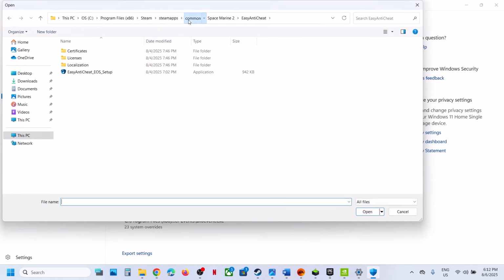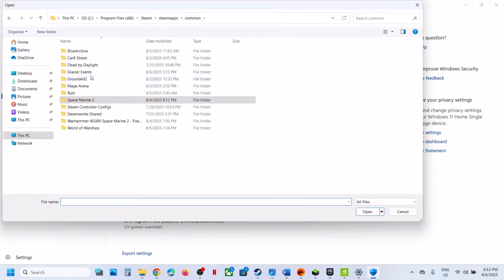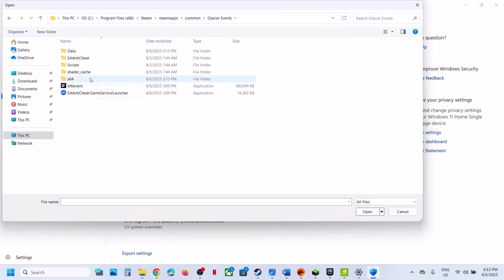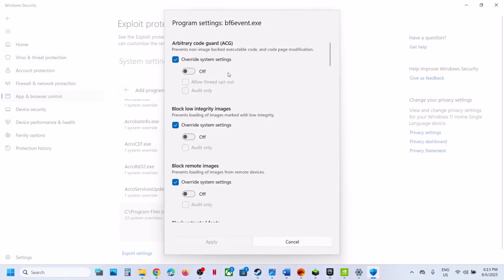If you have the game on Steam, then this is the location. So go to the game installation folder, select the game exe file. If you have the game on EA app, then it's C drive, then program files, and then EA games, and then you will open the game folder, select the game exe file, click on open. Once you add the game, you will see this pop-up. Now once you see this pop-up, you have to put a check on each override system settings.